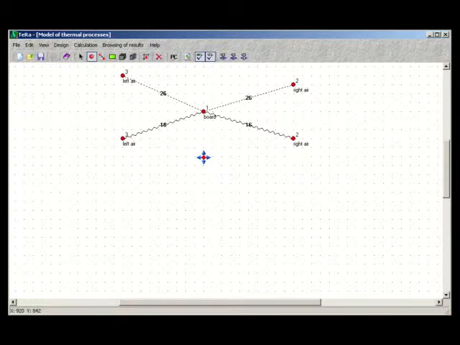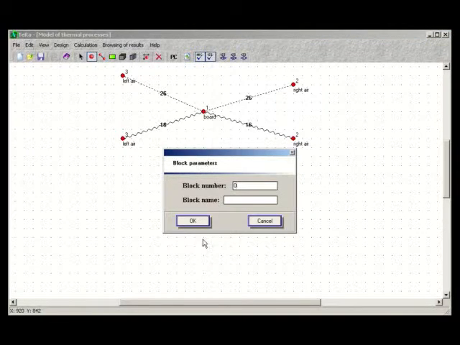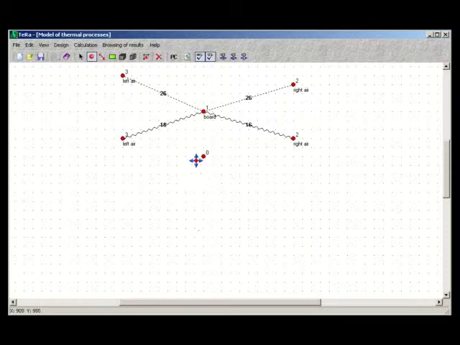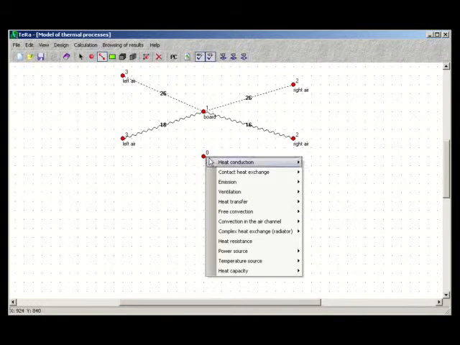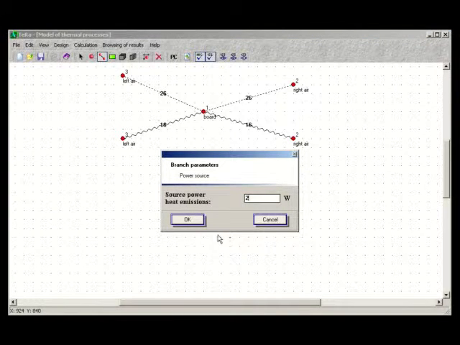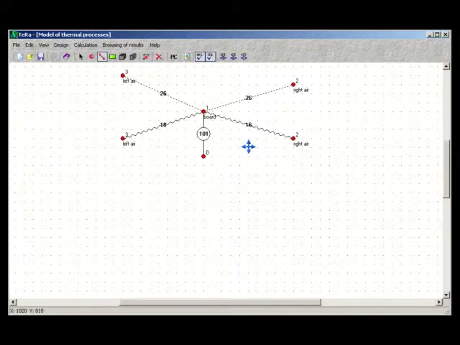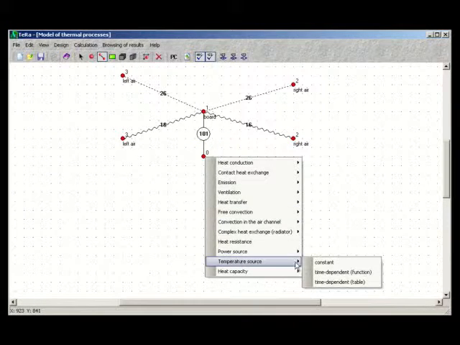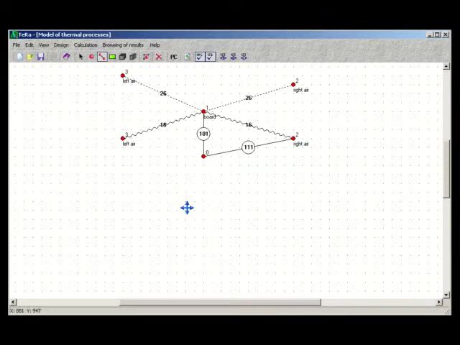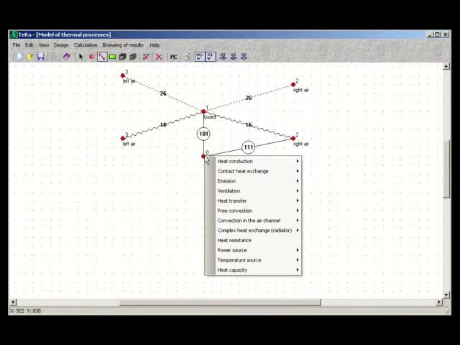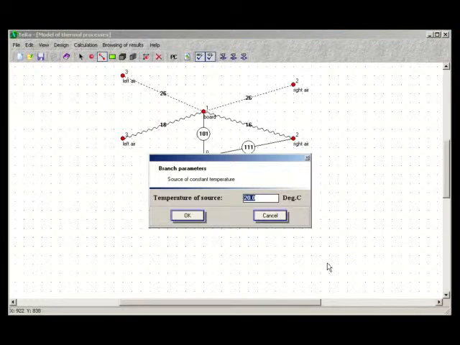Let's enter 0 block, and into block 1 we will include power source, which will be constant to 2 watt. So into blocks 2 and 3, we will include temperature source, which will be constant to 20 degrees in block 2 and 30 degrees into block 3.